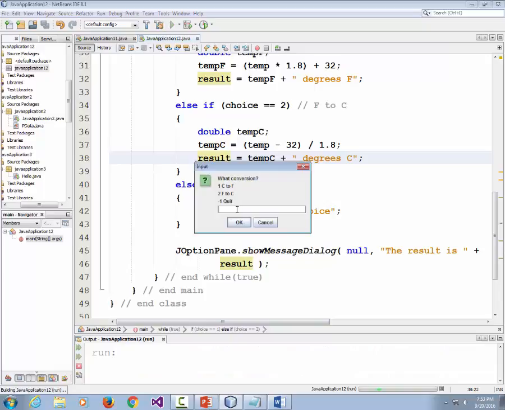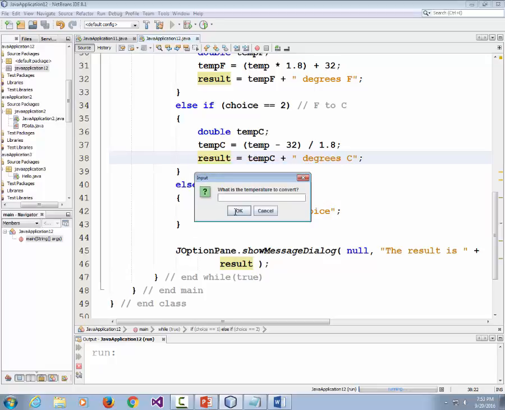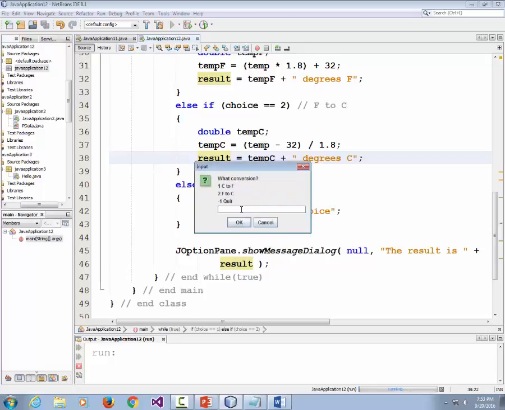It says which conversion, C to F or F to C. I'm going to go C to F. 0 C is 32 F, so that's an easy test. And I'll come around and I'll help debug typos. What's the temperature to convert? 0. And the result is 32 degrees F. Then it asks me again, what conversion, C to F or F to C? I'm just going to quit.